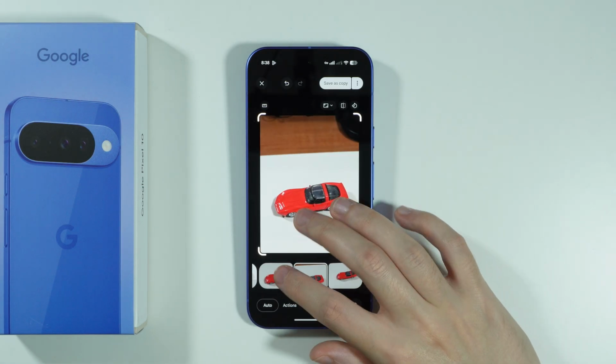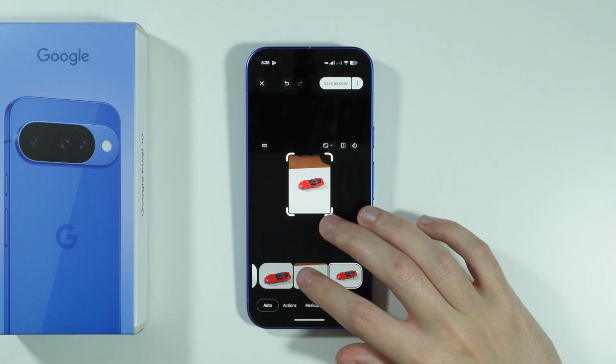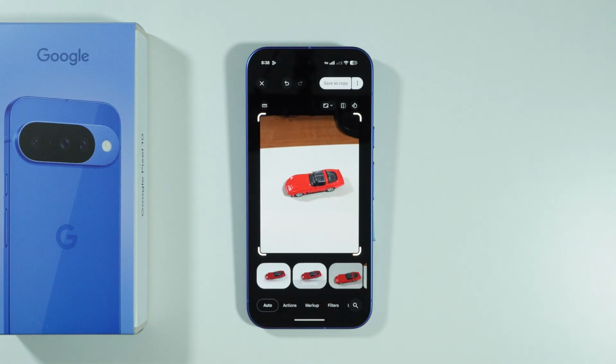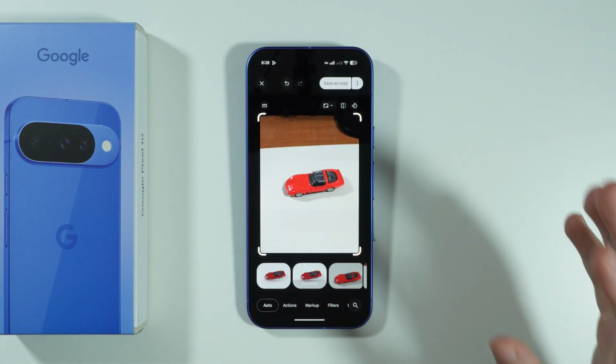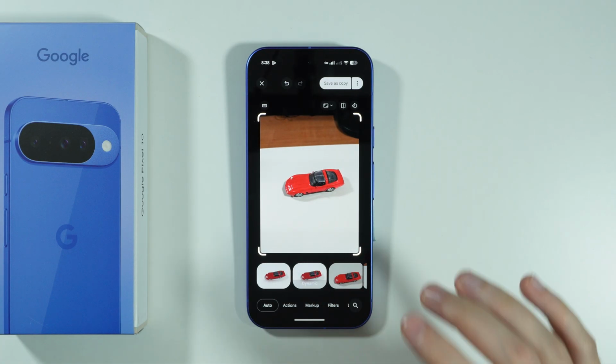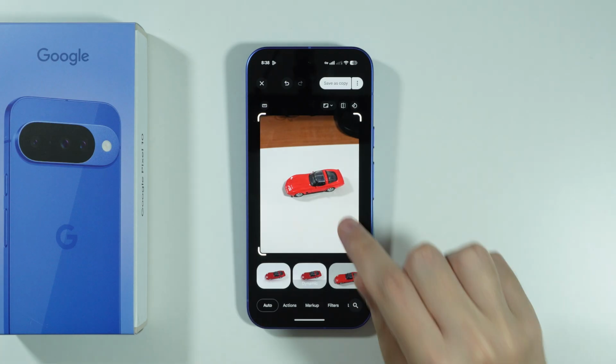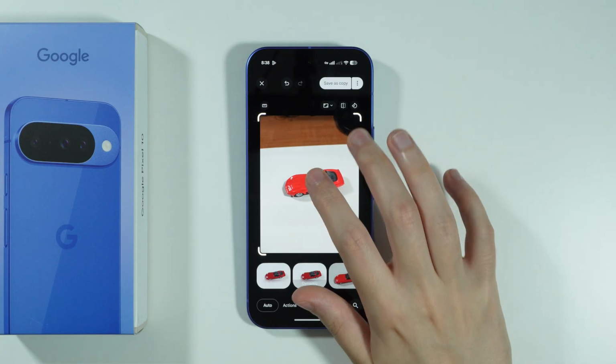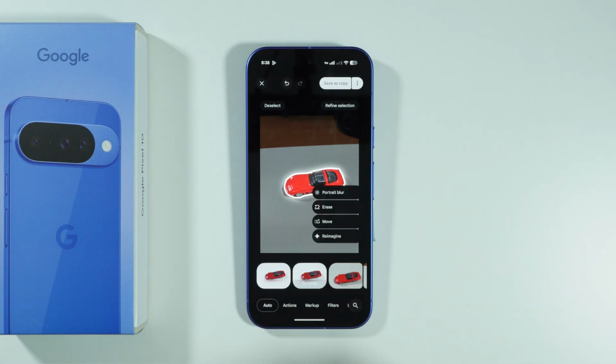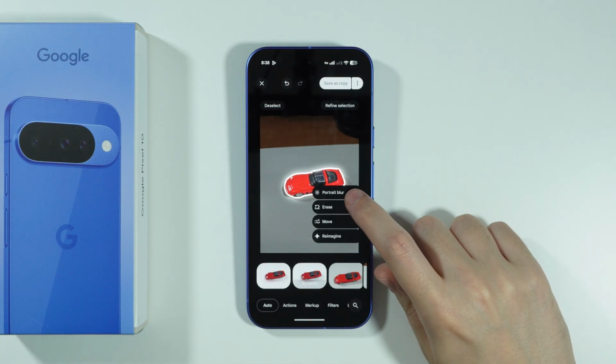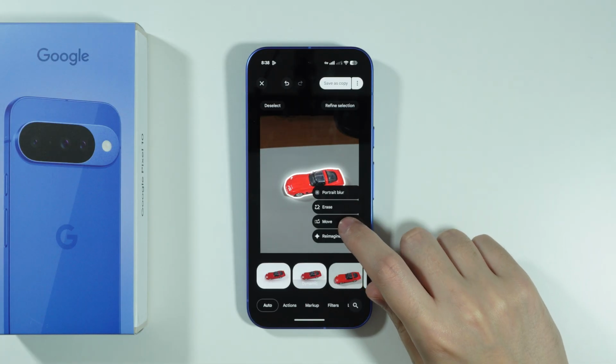So we can, for example, crop our photos, we can resize them, etc. But I think one of the best parts of editing photos is the option that allows us to select a subject and then do something with it. So for example, I can tap on this car toy that I have over here. We have portrait blur, erase, move, and reimagine.